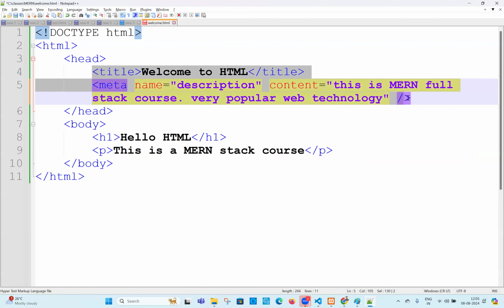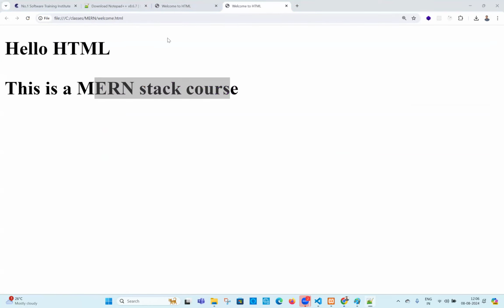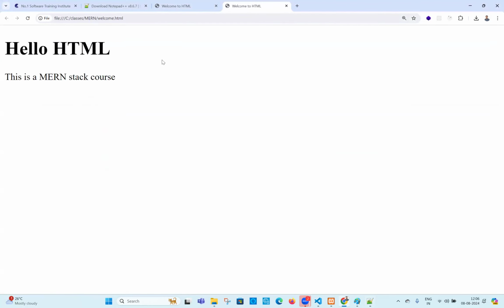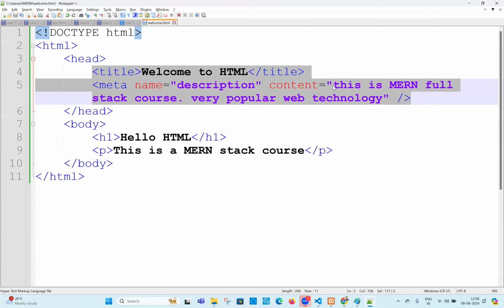If I refresh the page, will it display anywhere in the browser? I told you, head section data will never display in the browser. Then why are you writing this description? If it is not displayed, there must be some purpose, some reason. I will tell you the reason. Is this description displaying anywhere? No, it is not displaying anywhere.